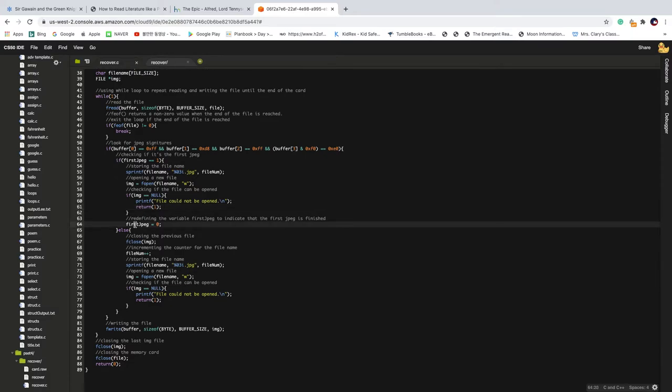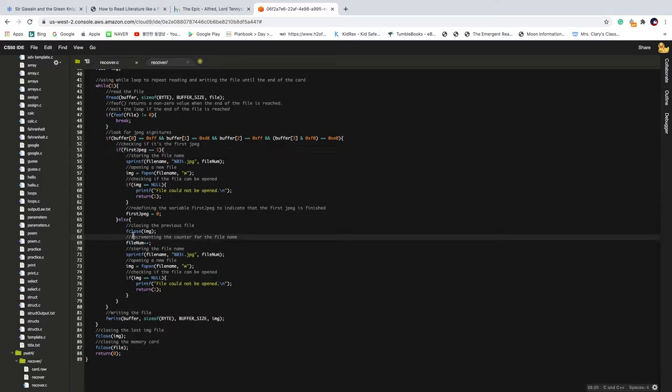And this will redefine the variable first JPEG to indicate that the first JPEG is finished. So this will equal 0, which means that for the rest of the blocks that it reads, it won't go through here because it won't be the first JPEG anymore. And the else, this is for all the other JPEGs except for the first one. Then it'll go in here.